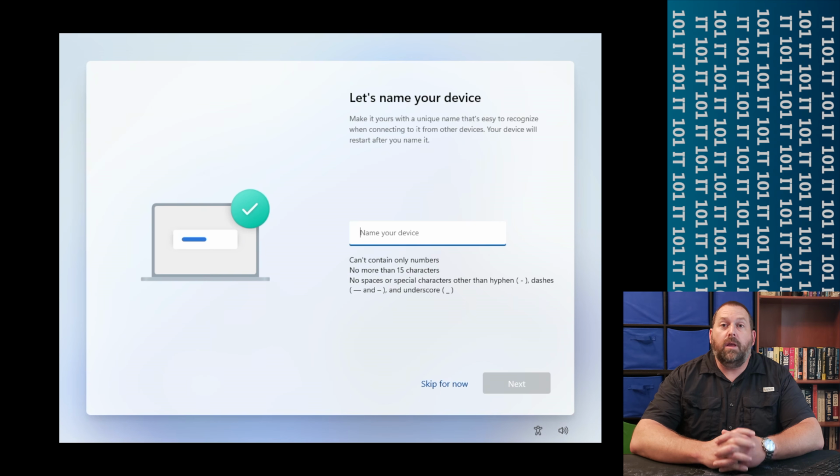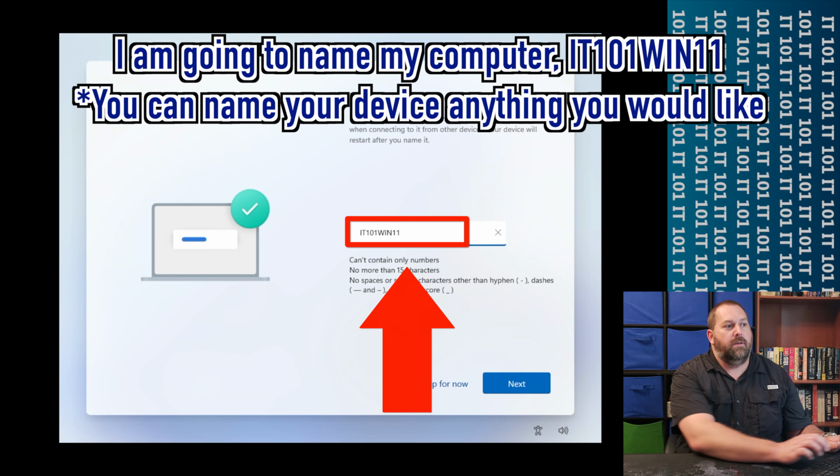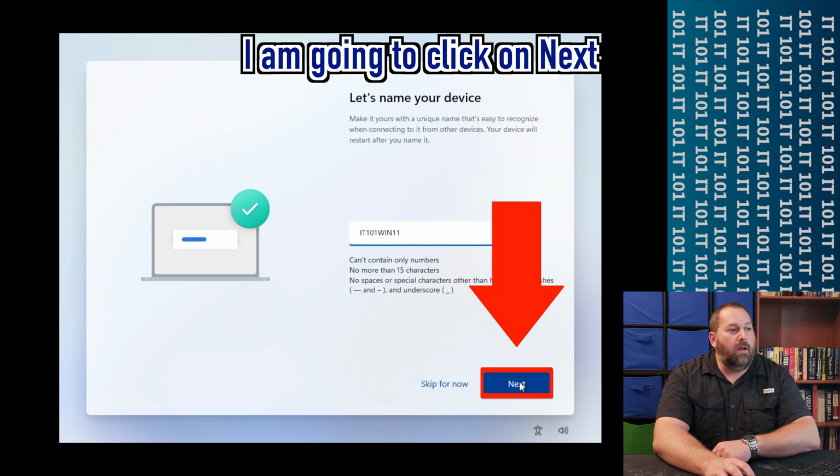Okay, so if your Windows 11 setup happens to find some updates and then it downloads and installs those updates and it restarts into the Windows 11 setup, it's going to ask for the name of your device. So I'm just going to call mine IT101 Win 11. And then I'm going to click on Next.